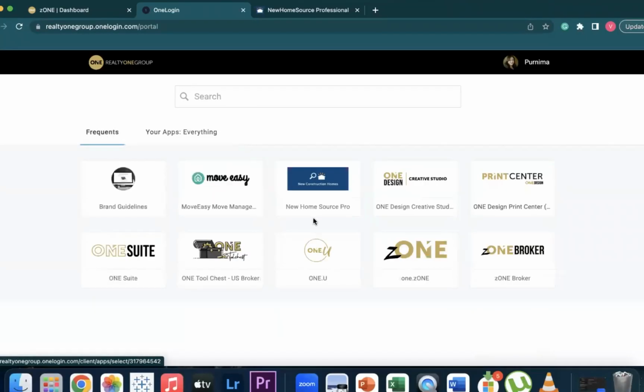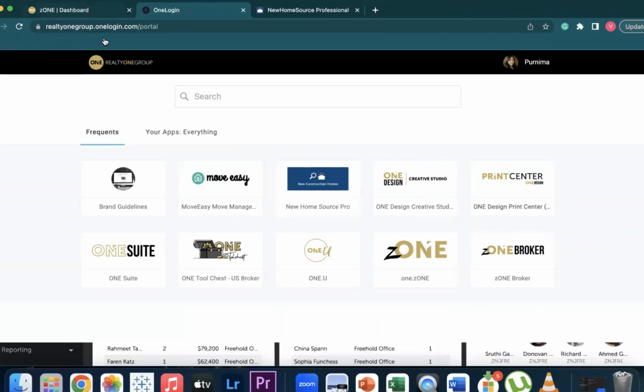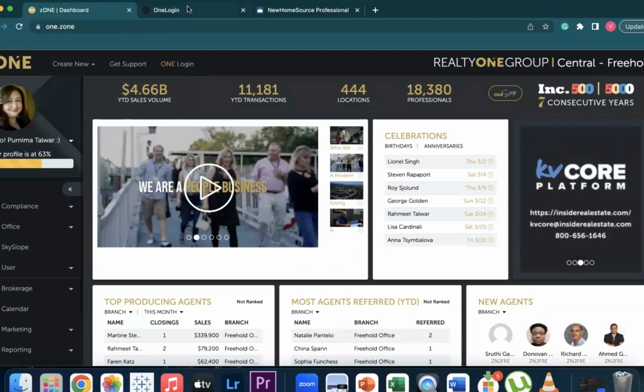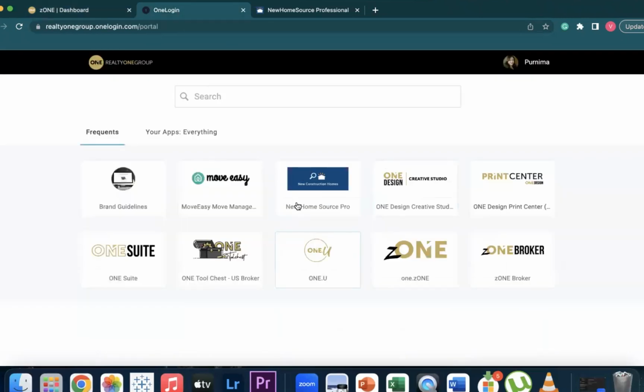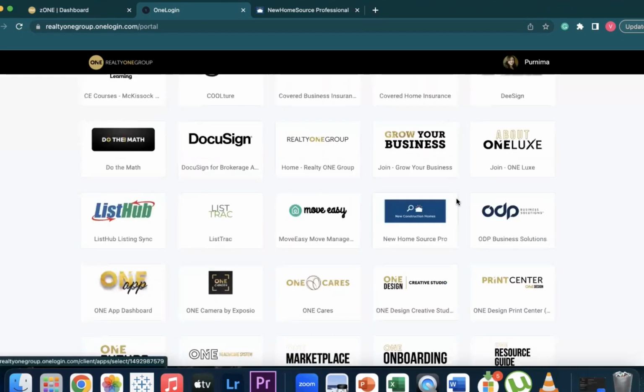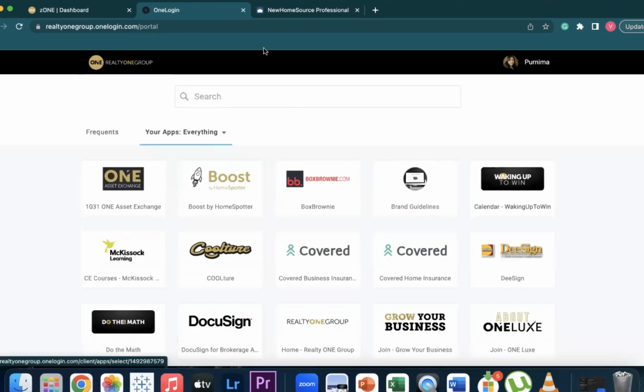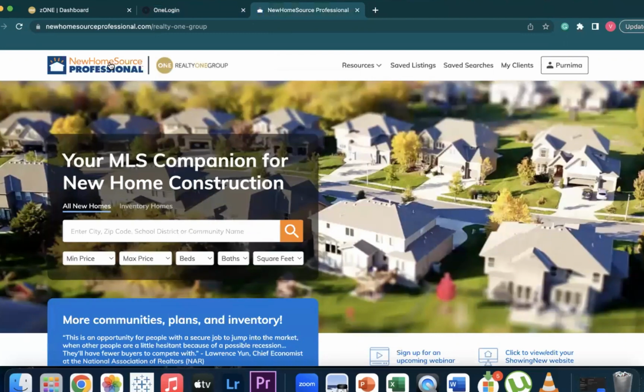Okay, so today we'll cover the new Home Source Pro app. To log into the app, you'll first have to log into Zone, click on One Login, and then you can find the tab over here. You can find it under Frequents, or you could just click on Your Apps and find it somewhere here, like here. Once you click on New Home Source Pro, it will take you to the website.